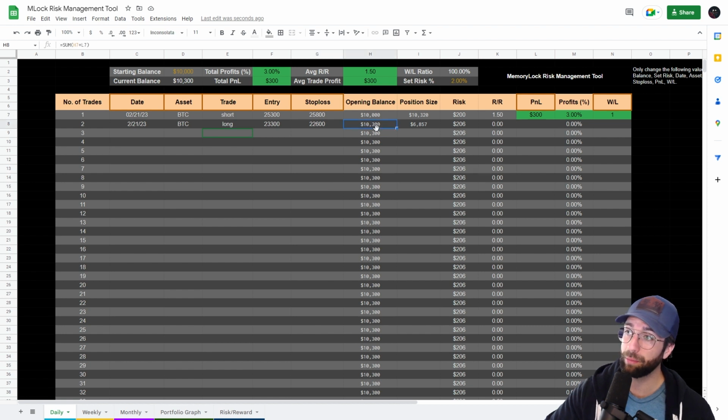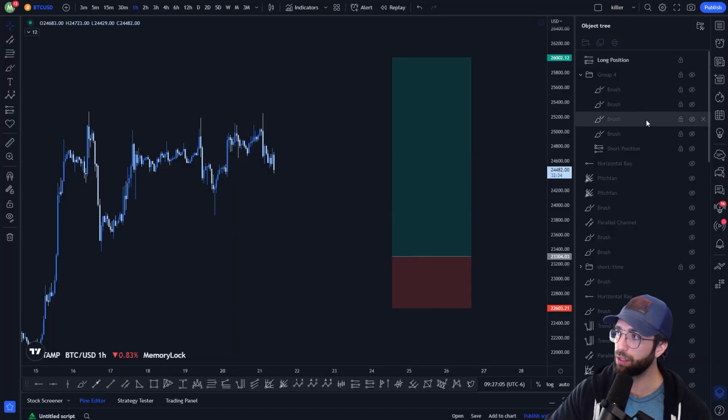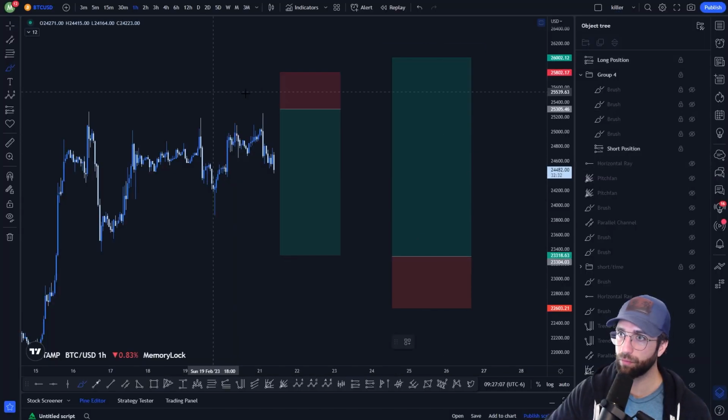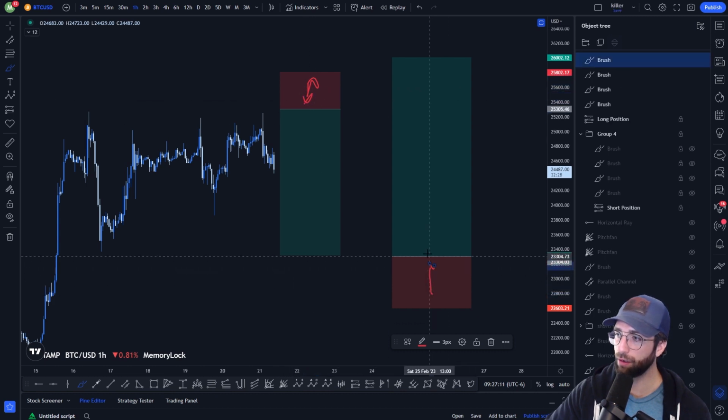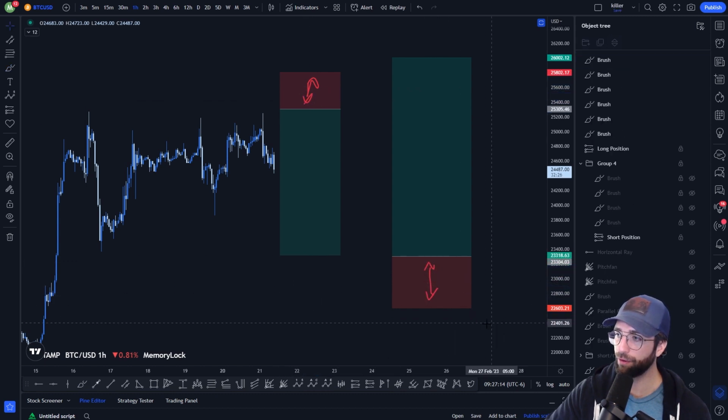First of all, our opening balance is now 10,300, right? Because we made this money, which means that our set risk, even though it's still 2%, now the value has gone up. We can now risk $206, okay? But our position size is smaller. Now, some people may be a little confused by this, and I'll briefly give you an overview as to why that is. The difference between here and here is different.